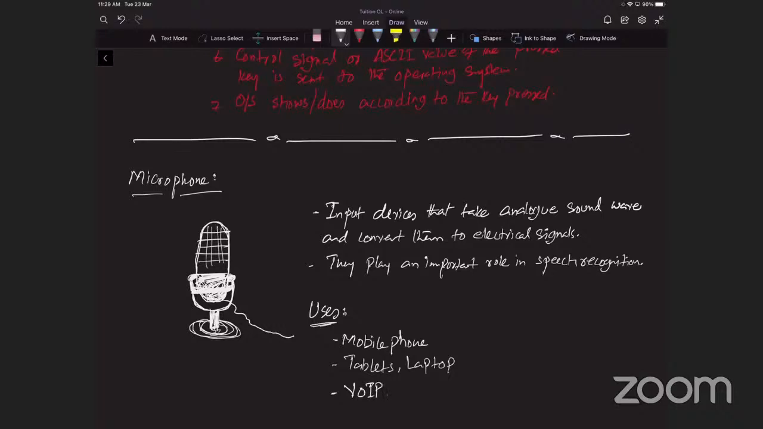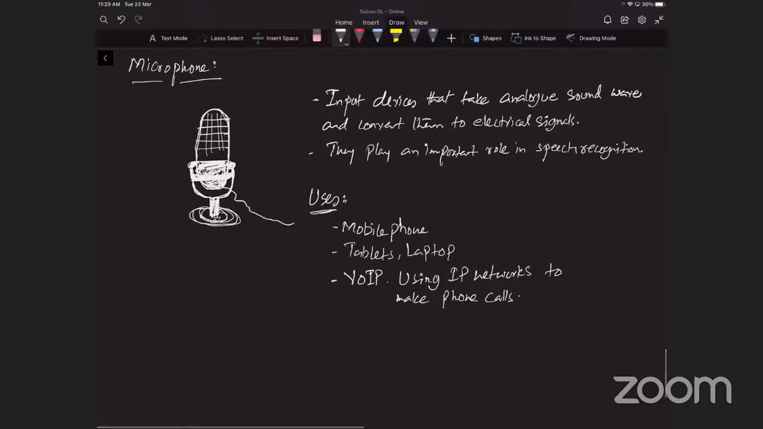Voice over IP is something using IP networks to make calls. All right. Voice recognition system. All right, so these are a few of the uses.